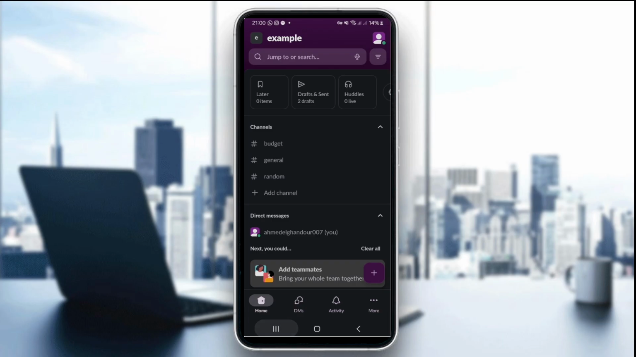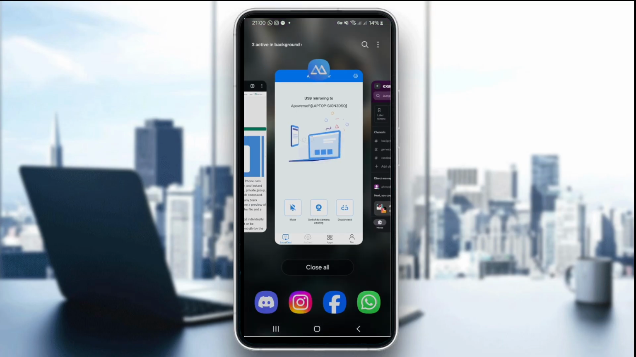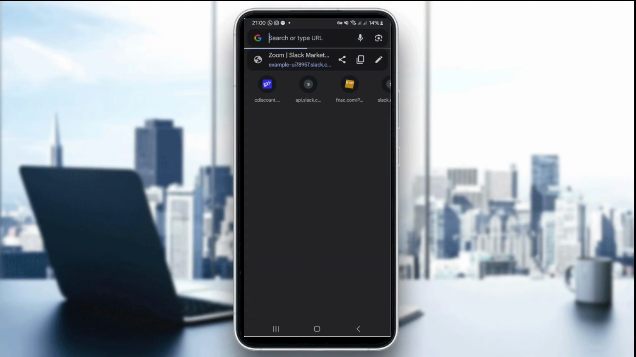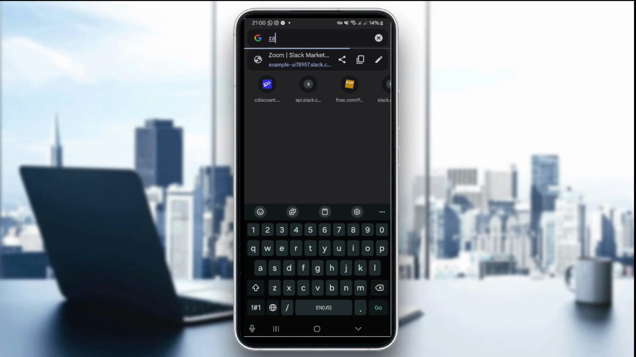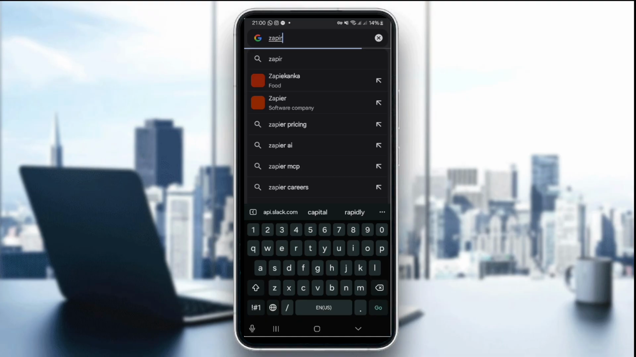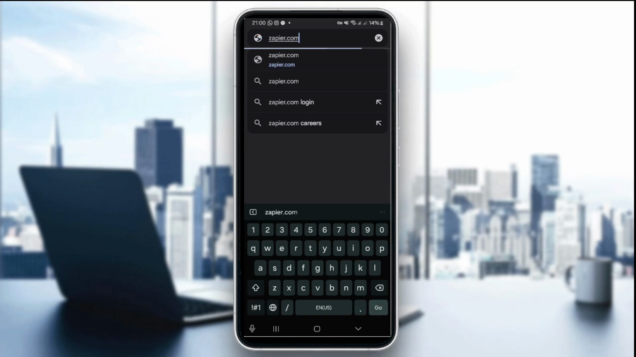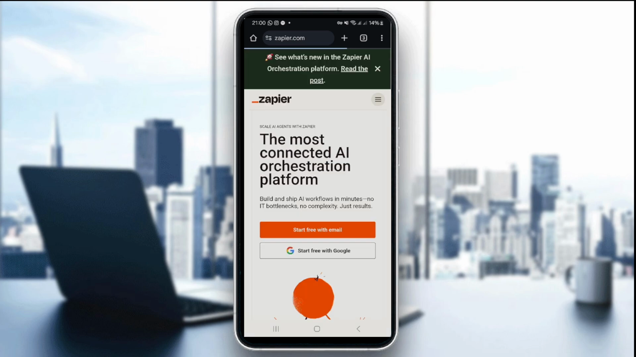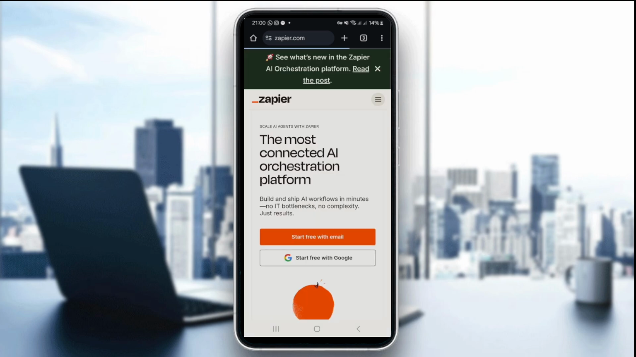And to do that, you're gonna go to your web browser and then search for Zapier.com. Let's type in Zapier.com in the search bar. And let's search for it. Now, once the website appears, make sure you sign up for a free account.